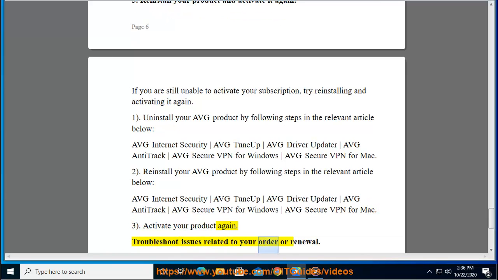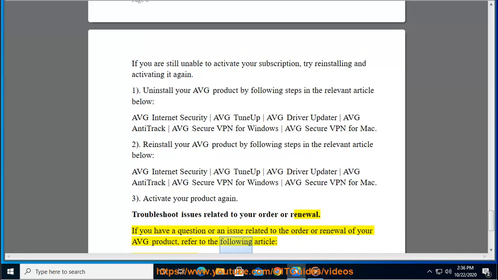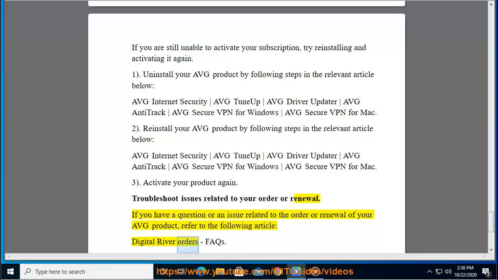Troubleshoot issues related to your order or renewal. If you have a question or an issue related to the order or renewal of your Average product, refer to the following article: Digital River Orders, FAQs.